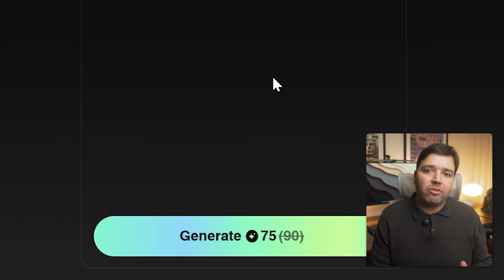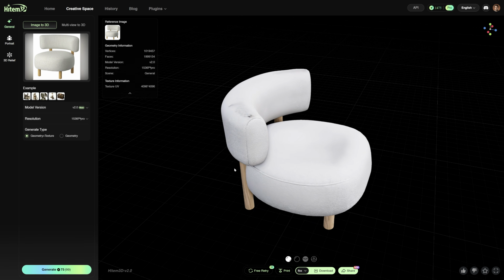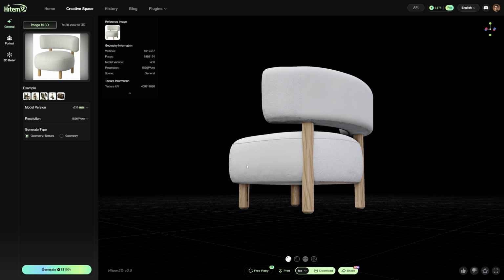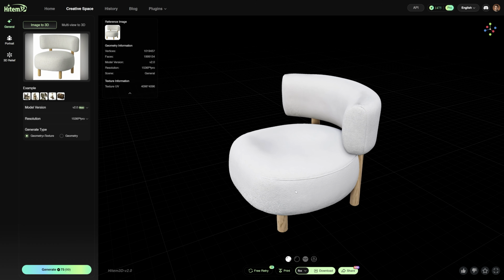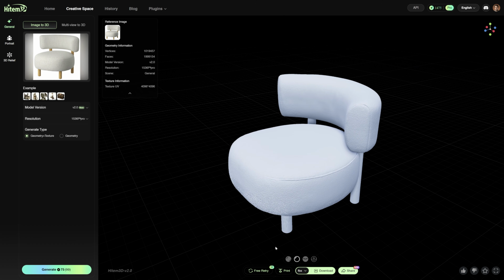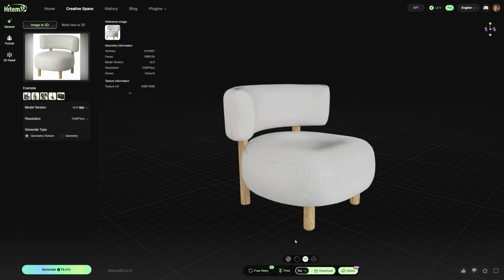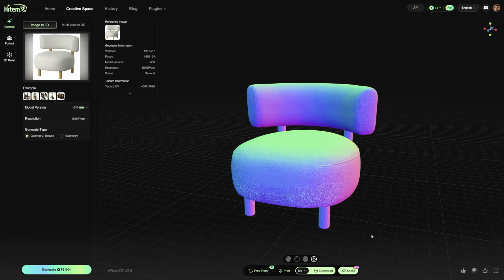Now we wait. These generations take a couple of minutes, so let me fast forward this a bit. Okay, and here we go. Not bad at all, right? I mean, there are some small imperfections here and there, but at first test, this is actually quite usable. You can see different rendering methods down here: white rendering, just the albedo, or only the normal map.